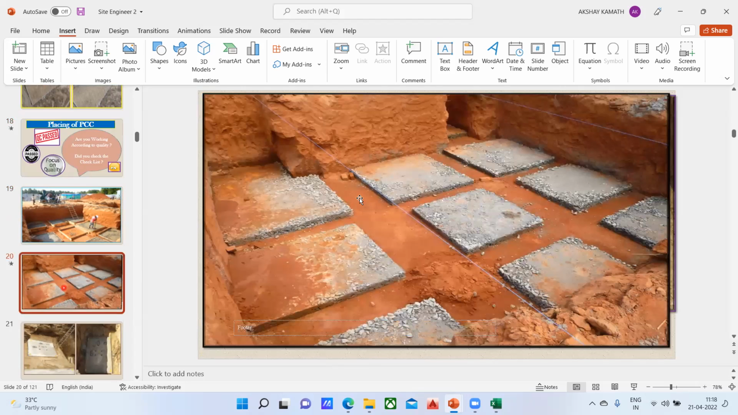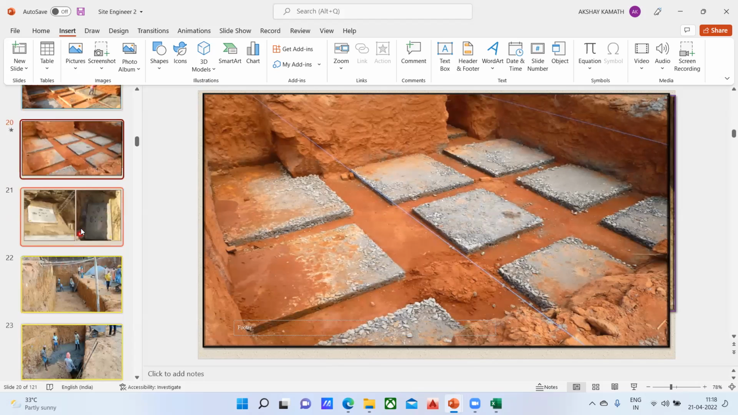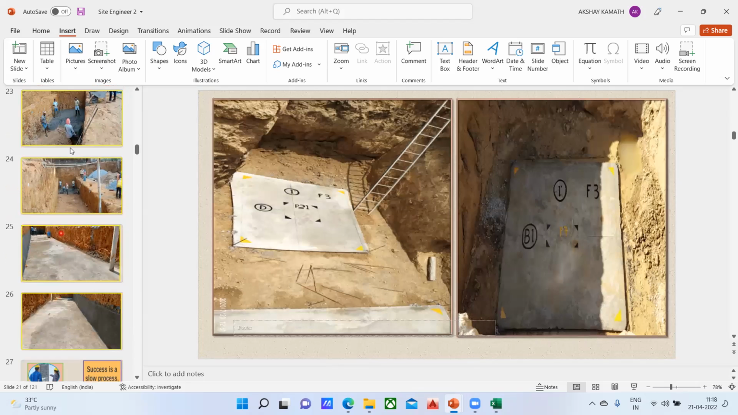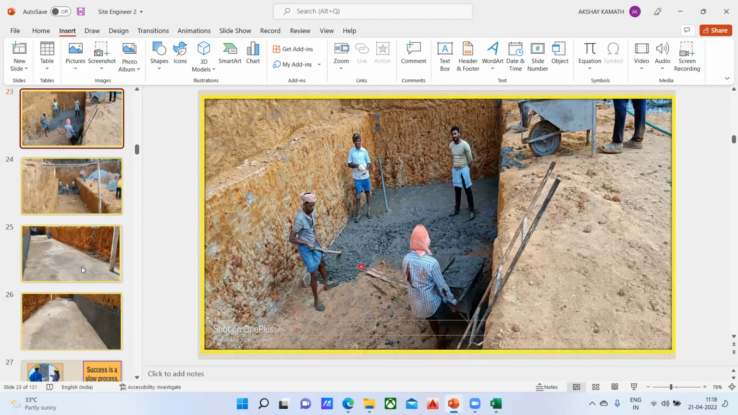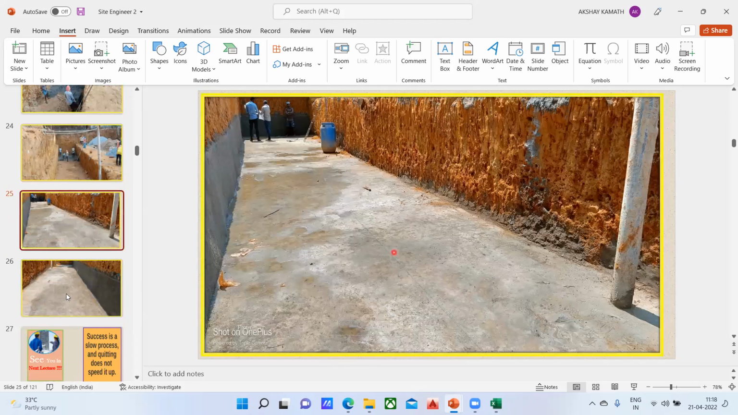And finally, once you put the PCC, this is how your PCC looks. The thickness may be 75 mm or 100 mm. So this is finally how the PCC is going to look. You can see these people are putting a PCC here. And finally, this is how your PCC looks once it is done.